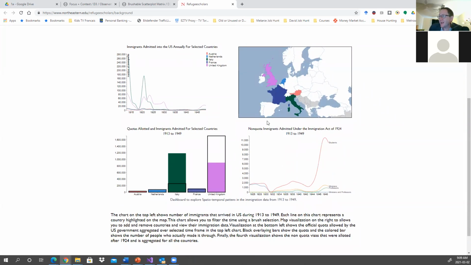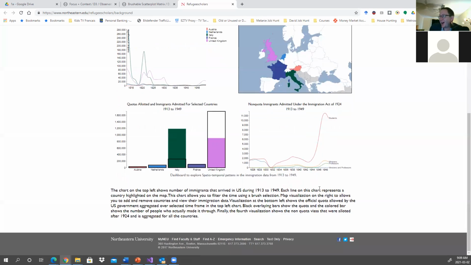The interesting thing about this is non-quota immigrants admitted under the Immigration Act from 1913 to 1949, and so right about 1920. Well, it's actually showing the full thing, but from 1926 onwards, if you look at this, the number of people coming in as students shoots up as a result. It's one of those weird cases of people learning to exploit systems and figure out how to work through whatever regulations are put into a country. But you can even look at how immigration works for Germany.